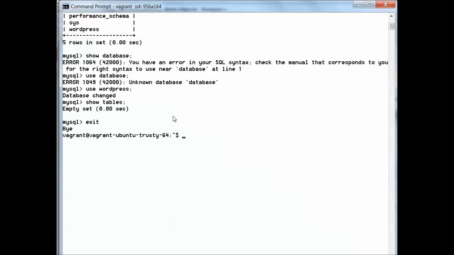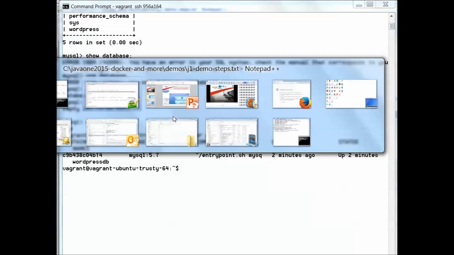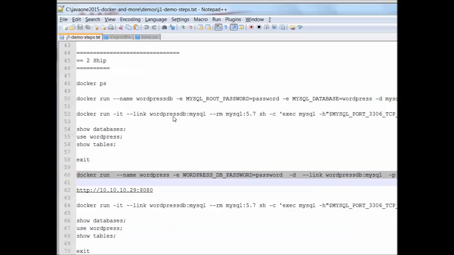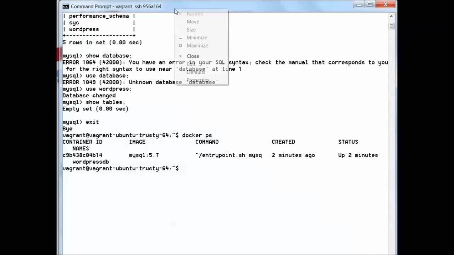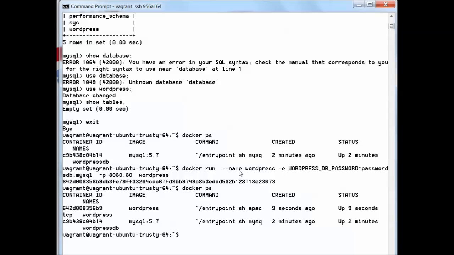I'm now outside the container. A single container is running, just the MySQL container, and my next step is to run the WordPress image as a container. There we go, it's running. I've specified that the name of the container is WordPress, and it should now be running. There it is. It's called WordPress. It's based on the WordPress image, so I've specified over here, WordPress.